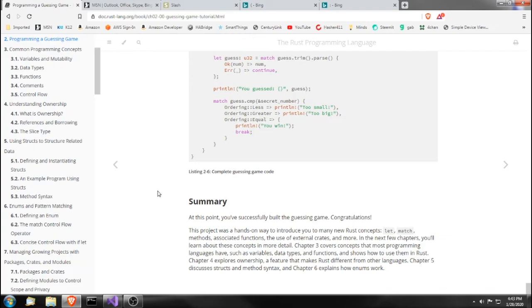Chapter 3 covers concepts that most programming languages have, such as variables, data types, and functions, and shows how to use them in Rust. Chapter 4 explores ownership, a feature that makes Rust different from other languages. Chapter 5 discusses structs and methods, and Chapter 6 explains how enums work. That is the ending of Chapter 2.